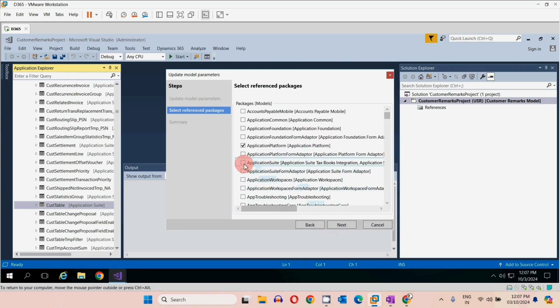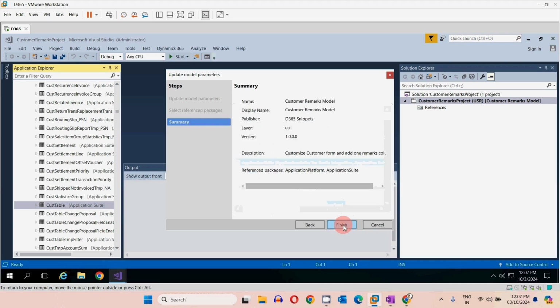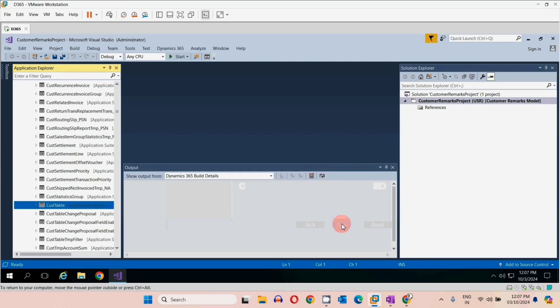Then here you can see application suite reference package. Tick on this package, click on next button. Then finally click on finish button. So this package is added to our project.